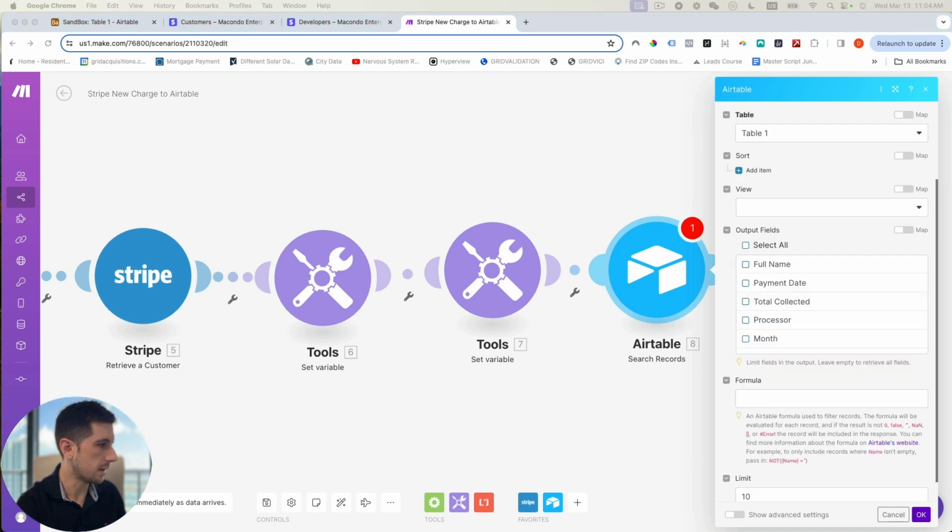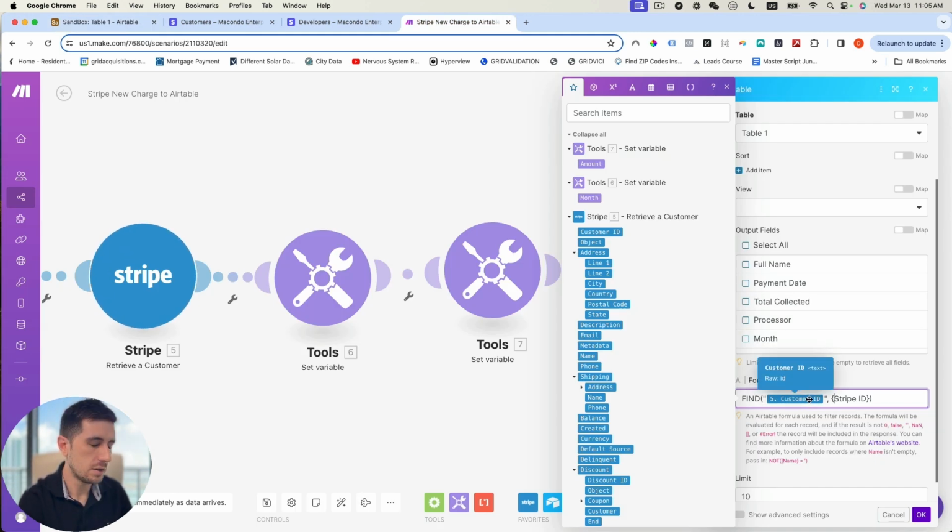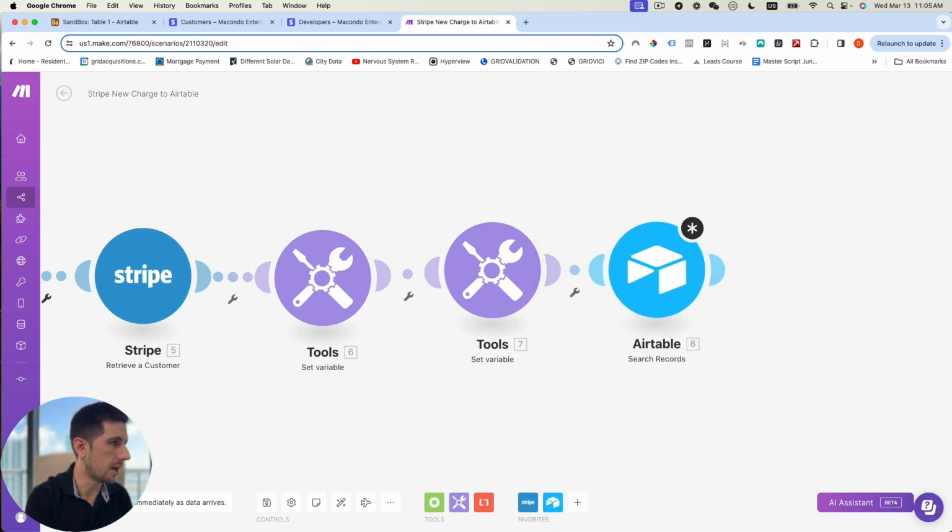So the formula, actually, I have it here. So find, and we need to get the customer ID. Grab this customer ID within the quotations and Stripe ID, right? So we're basically gonna be looking through the Airtable database for this exact field, which we have here. We're gonna look and see if the customer ID matches. So if it does match, great. We already have that record in Airtable. We can maybe just update it. But if it doesn't match, meaning it does not exist within that column, then we can create a new record. Our automation is gonna be a little bit more complicated than that, but it's okay.